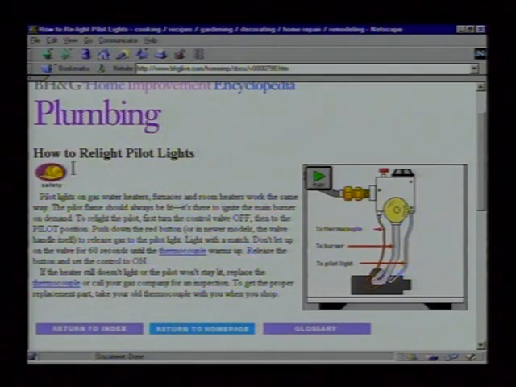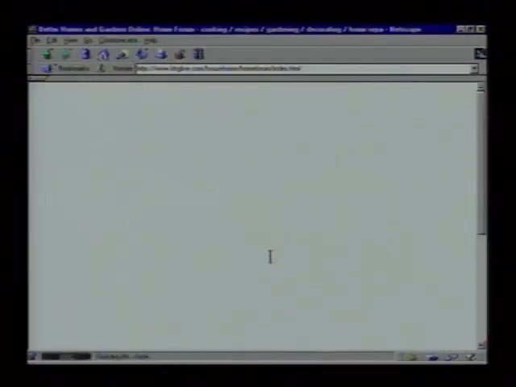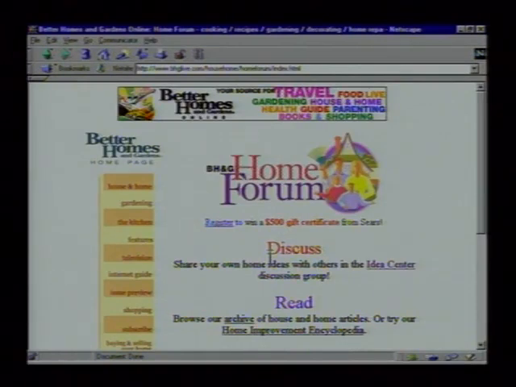All right, now what's good about the net is you can go in there and talk to other people who have had similar problems to you. Do you have a kind of forum where it's like, hey, what did you learn about replacing sinks, or do you like that particular faucet? Yes, we do. We have something called the House and Home area of our website, and it includes the Home Improvement Encyclopedia, but it also includes the Home Forum, where you can trade ideas with other people who are interested in decorating and building and remodeling.